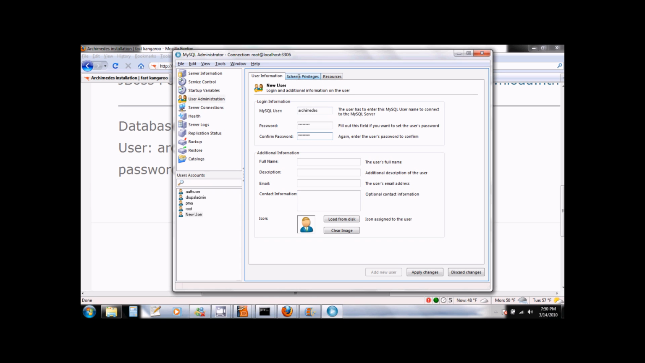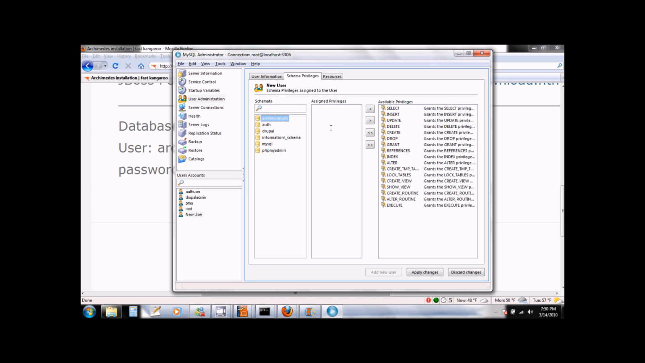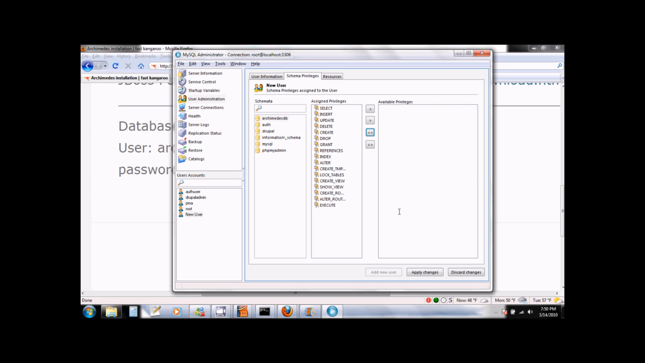Then go to Schema Privileges. Select the ArchimedesDB schemata that we just created. Assign all the privileges. And once you do that, click on Apply Changes. You will now see in your bottom left window that a new user called Archimedes has been created, and all the privileges to the ArchimedesDB database have been assigned to it. You can now go ahead and close this dialog box.